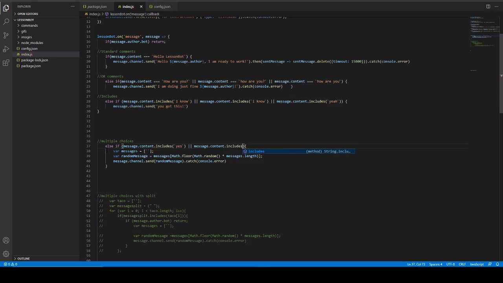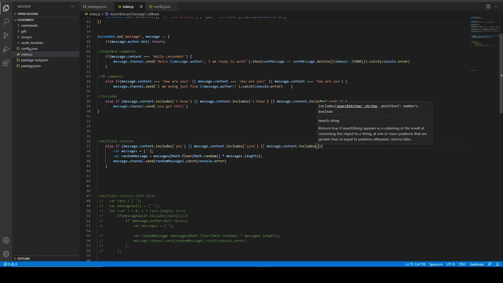message.content.includes "sure," or message.content.includes, what's another word for yes? "Yes," "sure." Okay. But see, "okay" is dangerous because "okay" will go into many other things. So remember that going into your choices. All right.